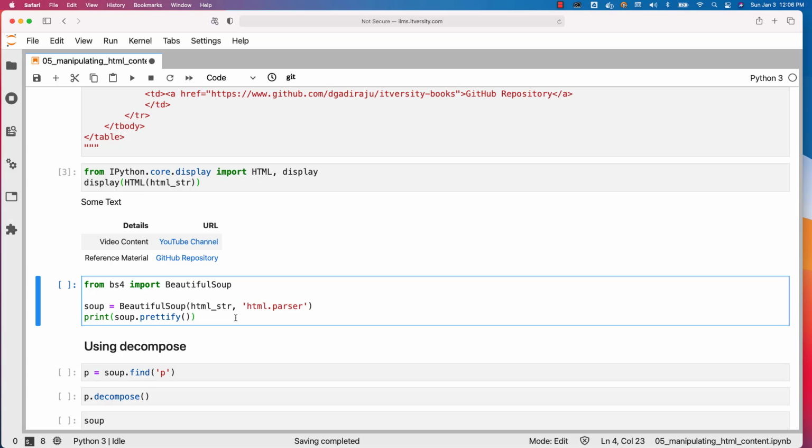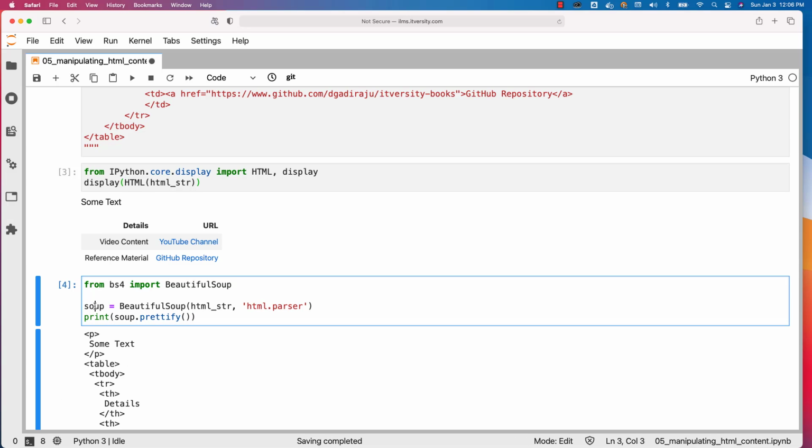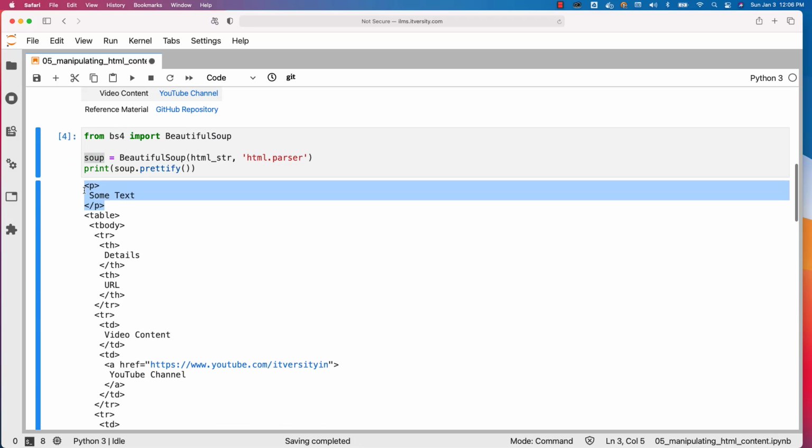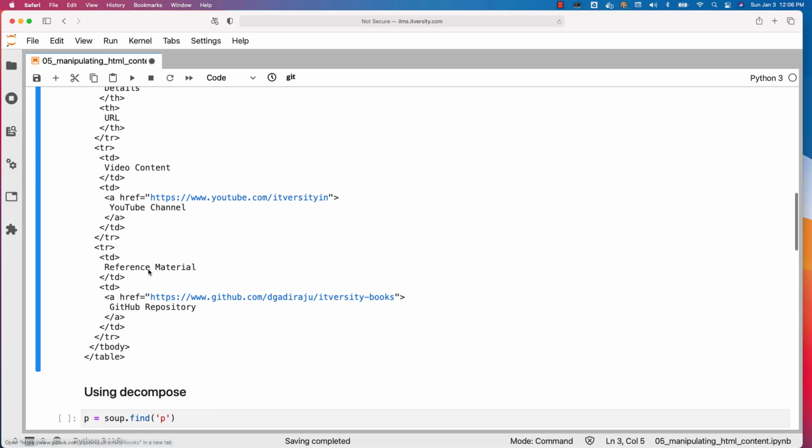Now this is how we should be able to create this soup object, and you can see the output of prettify here. We have some text in paragraph tag or p tag, and then you have the table in which we have the td tags with the details and the URLs.